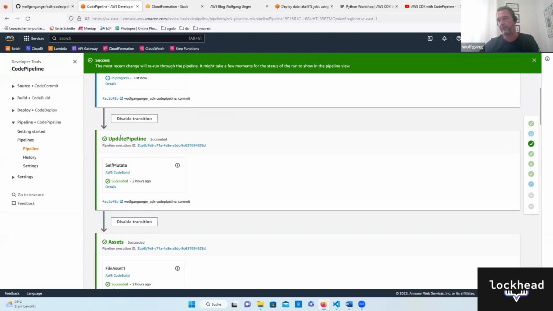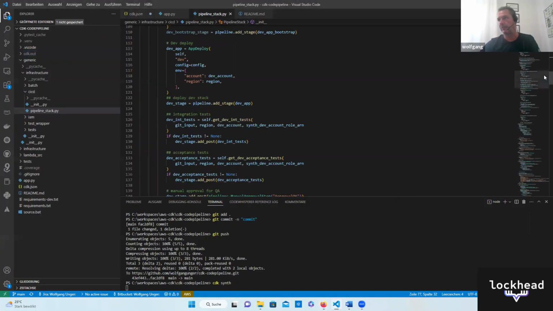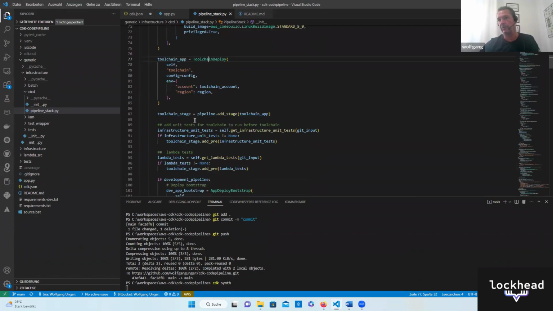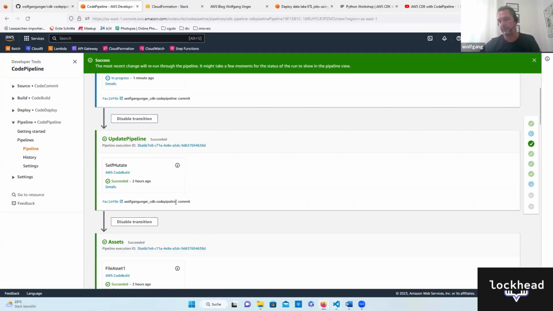Then we have this update pipeline, the self-mutate step, which is doing one thing. We have a pipeline, which is also a CDK construct, right? I'm going to deep dive a little bit in a second. But if you change something here, for example, and you add one more action for tests, or you remove something, you add something in your stages, the pipeline itself must be changed, right?